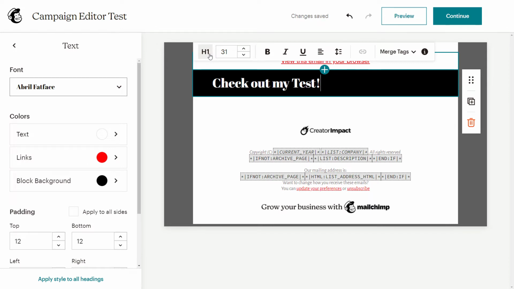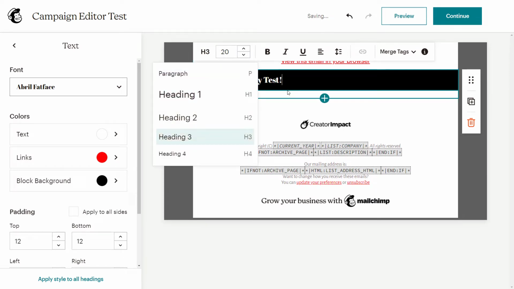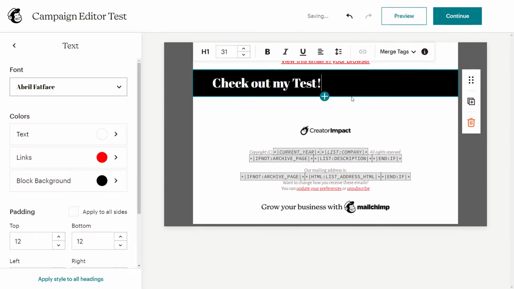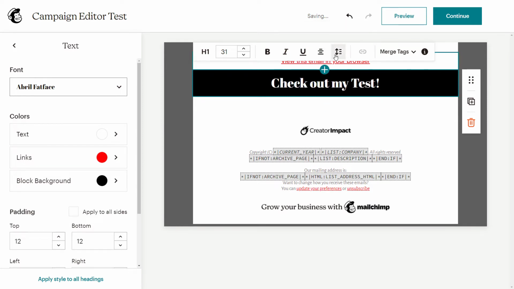If you're familiar with web design or blogging, you'll notice that you have different heading levels. So you can have a heading 1 at the top, and as you go, you can add in lower level headings or subheadings. But you've got your usual options: bold, italics, so we can italicize, underline. We can change the alignment to center, which we might just do for this one in particular.